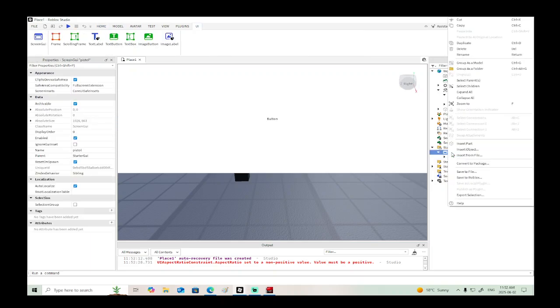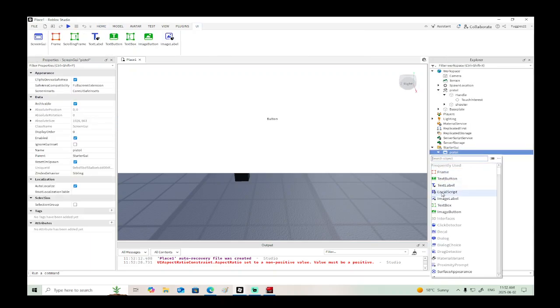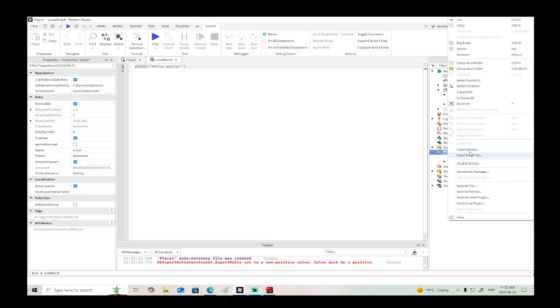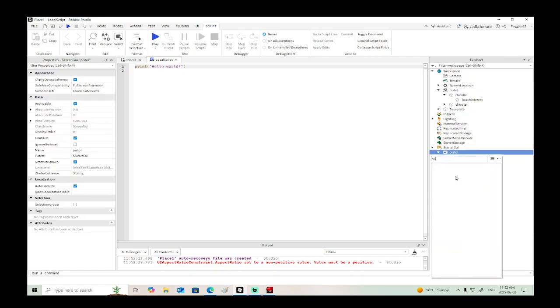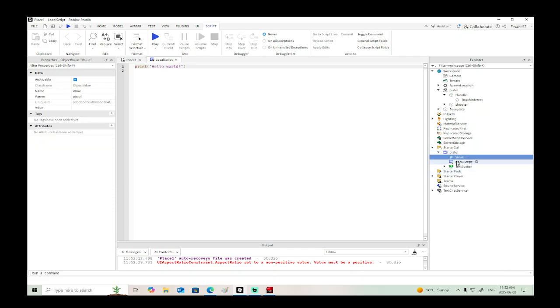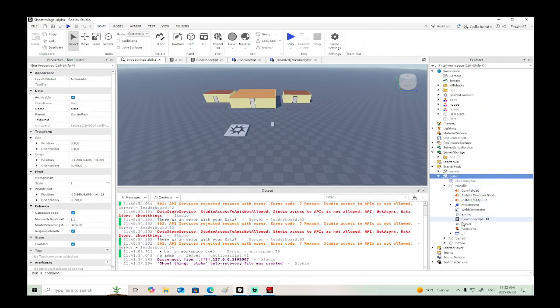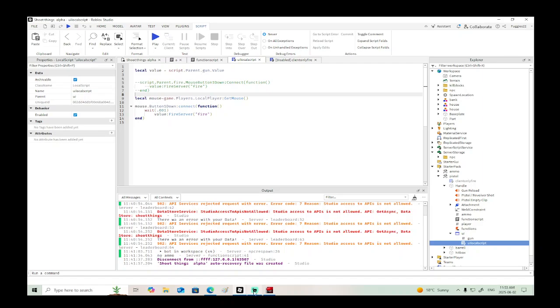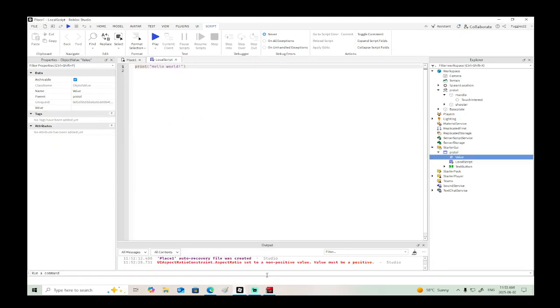Okay, so then in here we need to insert object. We need a local script for the interface. We need an object value. All right, we need an object value for our interface. And what did we name that? I think I named it gun. Okay, and then this is the script that we're going to be looking at. All it does is it just says when you fire the gun, you're going to fire the remote event.